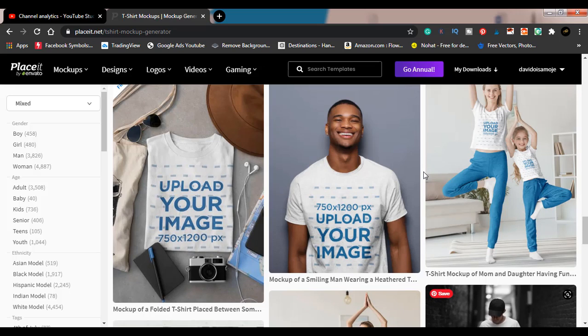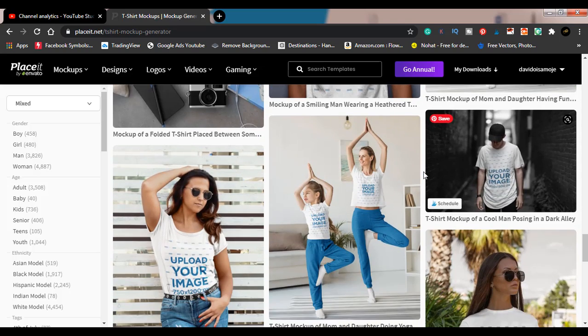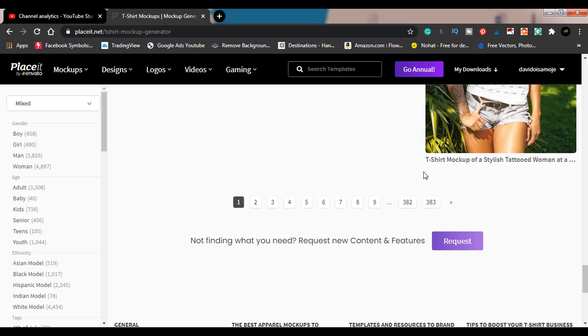So for this one, I really don't want to use any of those ones we just saw last, so we'll go back up. There are a lot of them actually. So you can see over 300 pages. This is an age group and tags and all those things. So for this one, I'm just going to use the very first one.